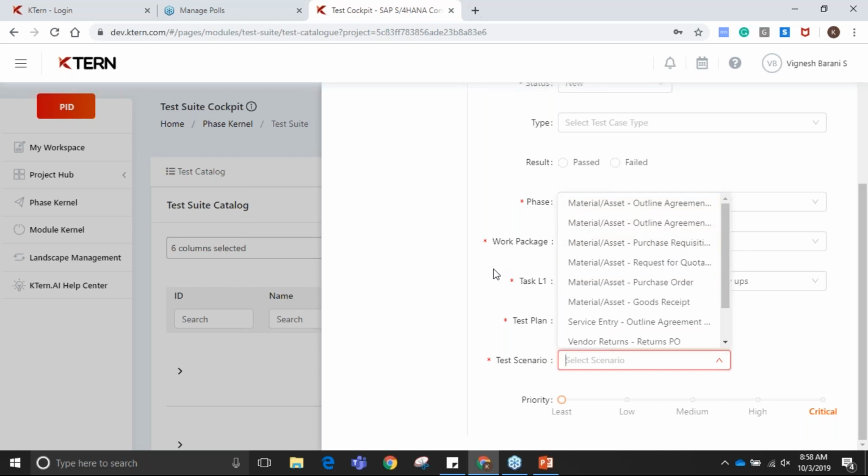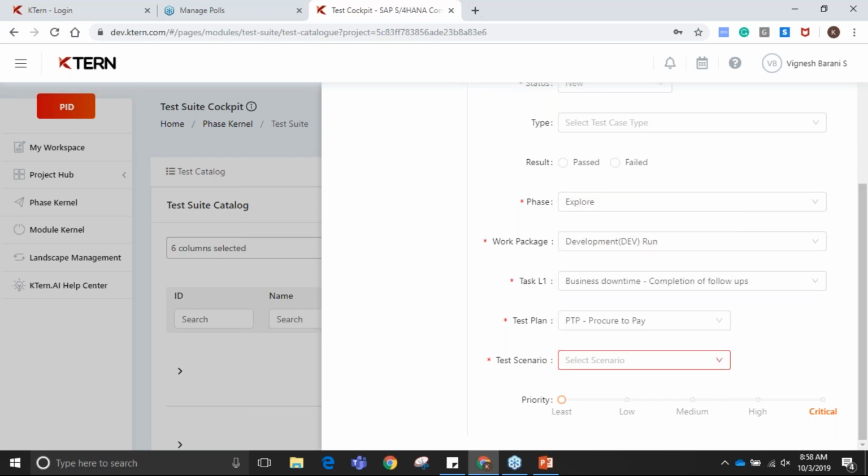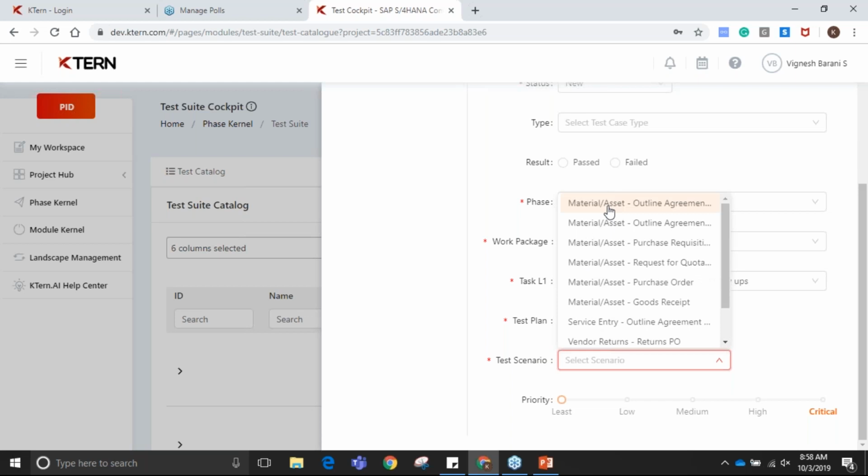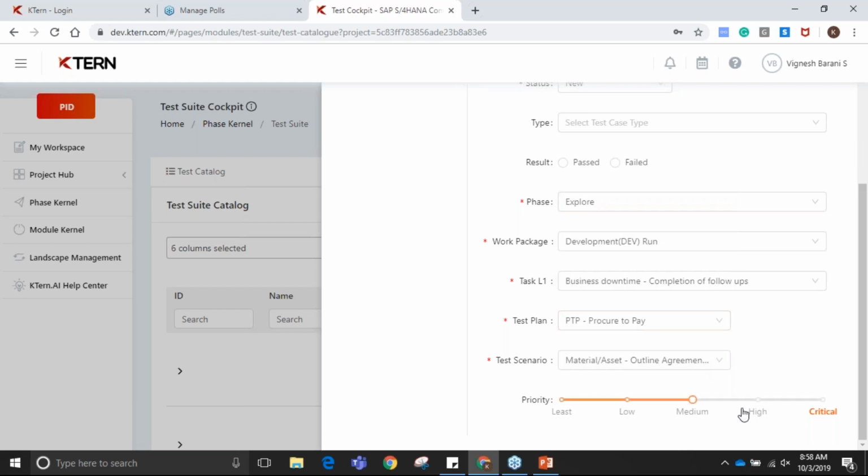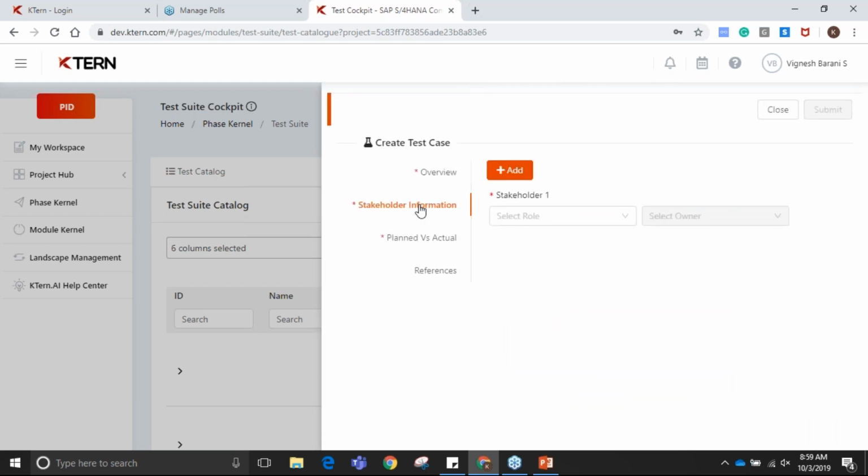And if it is procure to pay, I'll be able to find different other scenarios for the procure to pay functionality. So let me take one, and I can assign the priority of the test case, followed by the stakeholder information. Like I said before during the slides, it is not about a single stakeholder testing a test case. It is about having multiple people involved in a test case. So we'll be talking about multiple stakeholders for a single test case. I can have multiple test stakeholders planned, and I can have a role assigned to them.